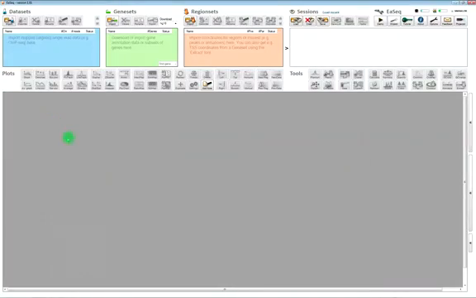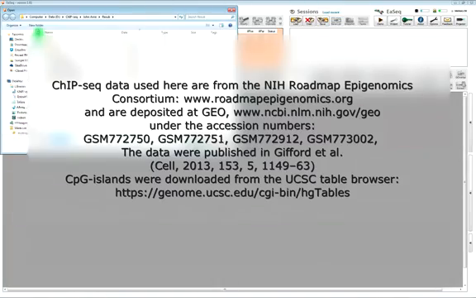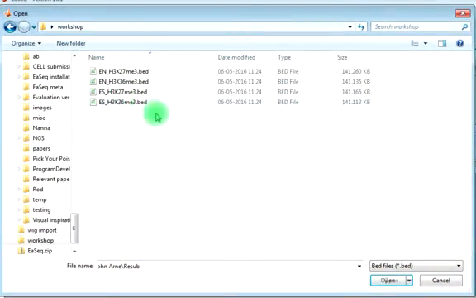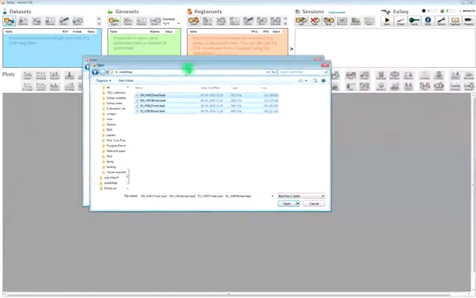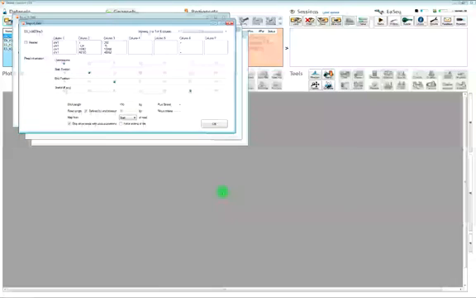So now we will go on and import some data into EaSeq. We will go to the folder on the desktop where we put the files from the workshop. We have four different bed files, four different aligned ChIP-seq files at our disposal from this workshop zip file. And we can just click here, then it will import all of them.